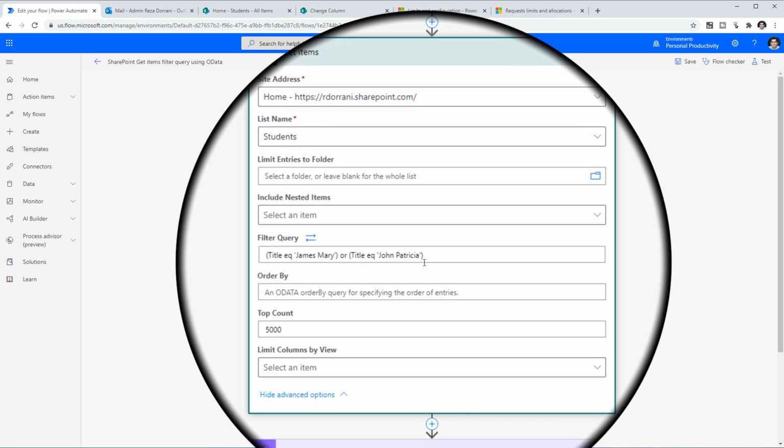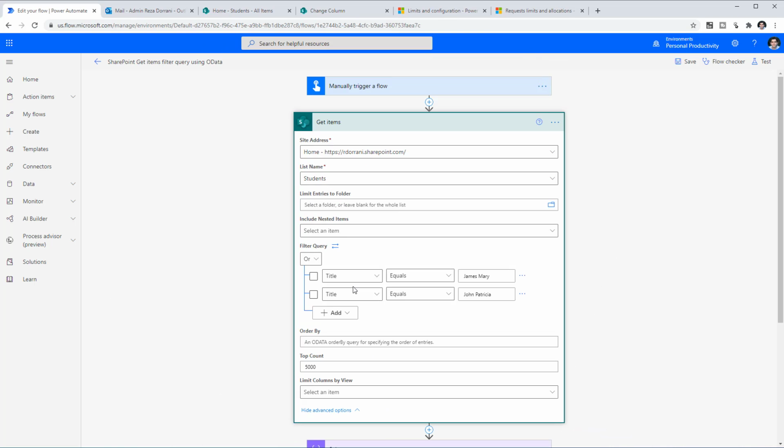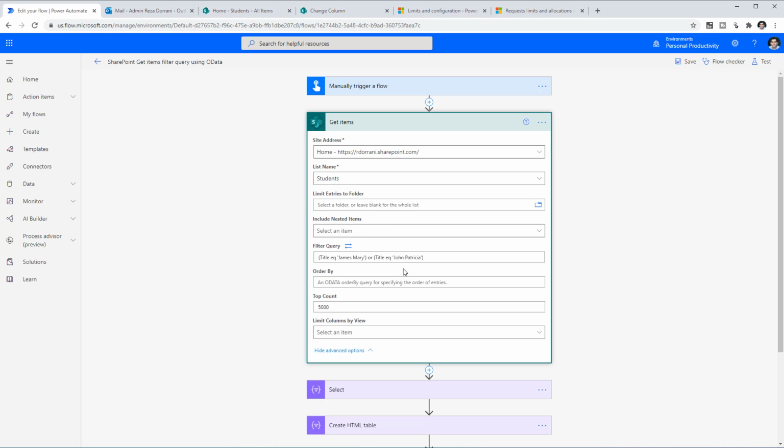So if you want to create these complex type queries with ANDs and ORs, you can easily create them using this new interface experience. But more importantly, you can switch to advanced mode and even look at the actual OData query at the backend, which is very helpful and important for you to understand.